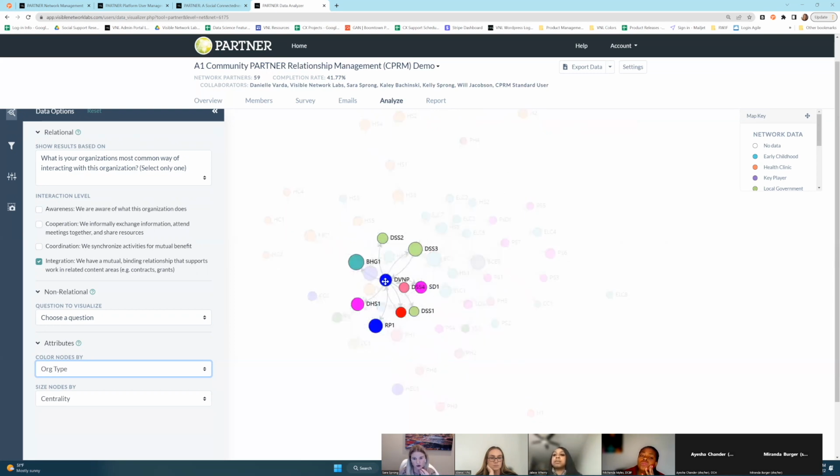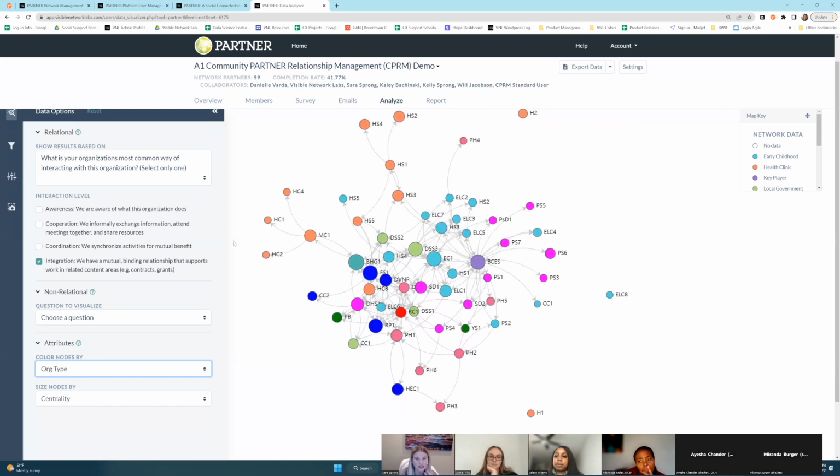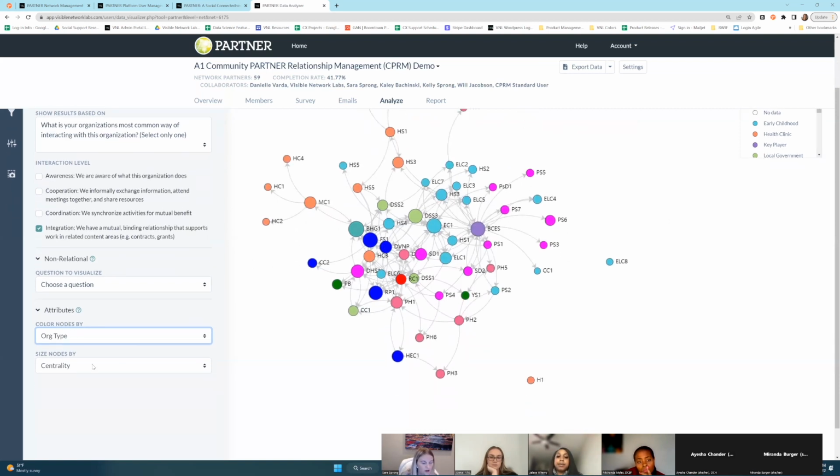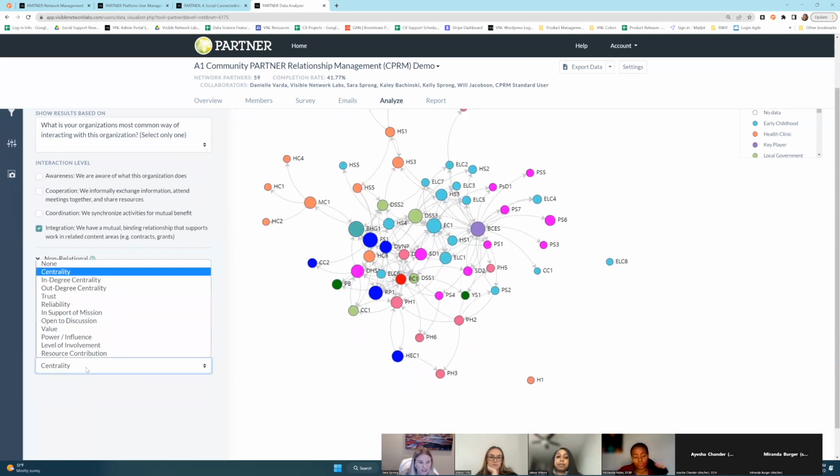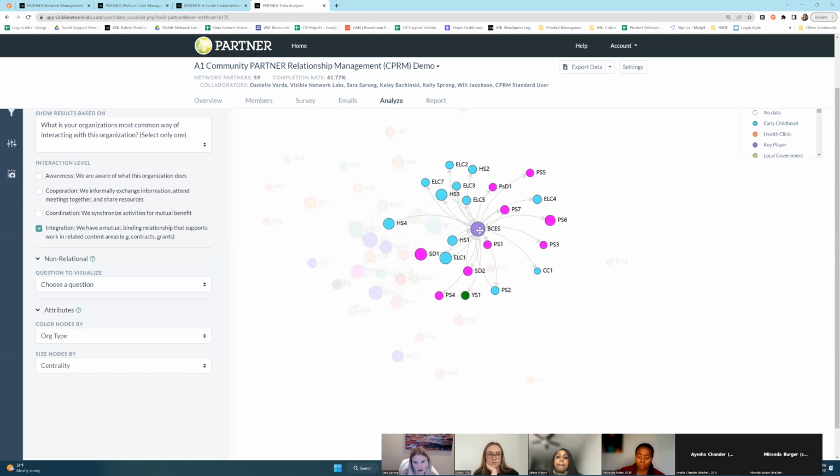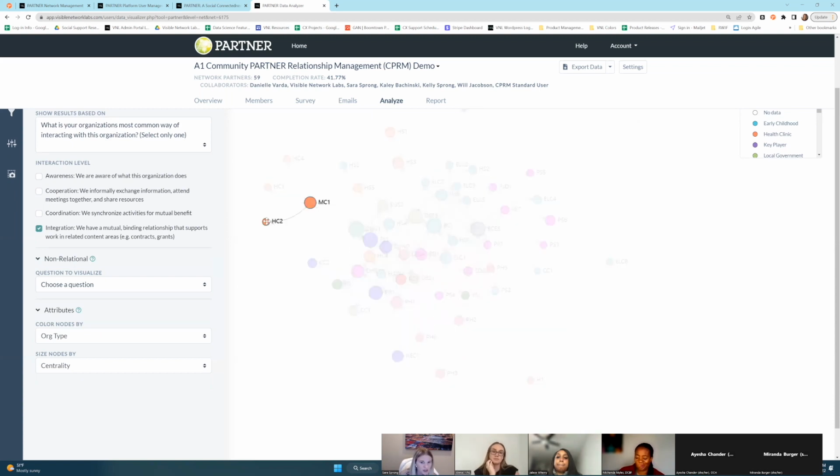Like this group, you know, they're working really across sectors, at this high level of intensity. So that's just something interesting, right, to pull out. You can size your nodes by any of those scores. So right now it's sized by centrality. So these guys, right, they have the most connections, we can tell. This one doesn't.